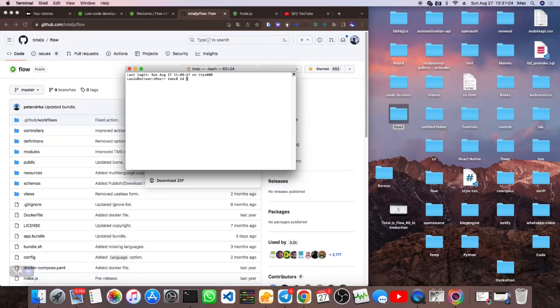Let me get into my desktop. I will create a folder instead, that I will call flow lab. Okay, like a laboratory for testing things, and I get into it.